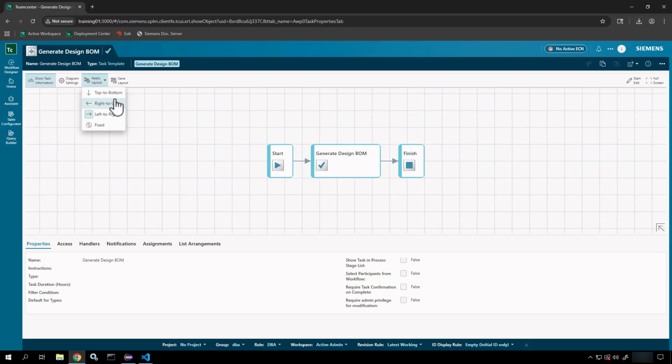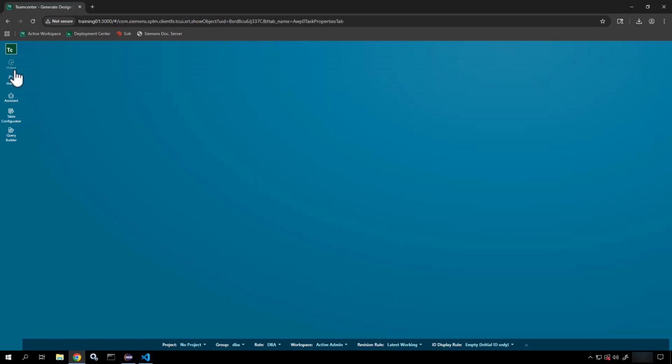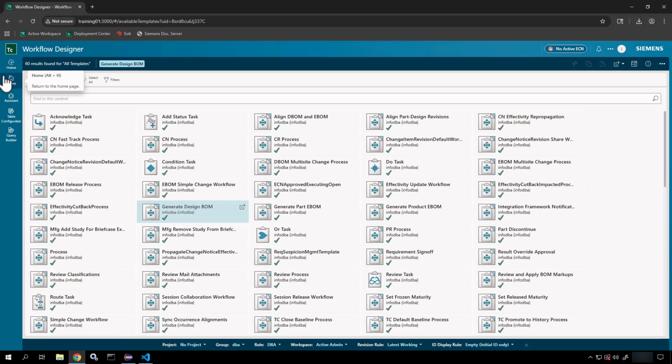So if you have a big workflow, you can say top to bottom or left to right logically, and it will adjust for you. Trying to take the time out of designing where the tasks go and just kind of working on the logic of it. And you can actually save those layouts out. You can edit them and so much more. So as we get in deeper to this, we will look at the Workflow Designer application as well.